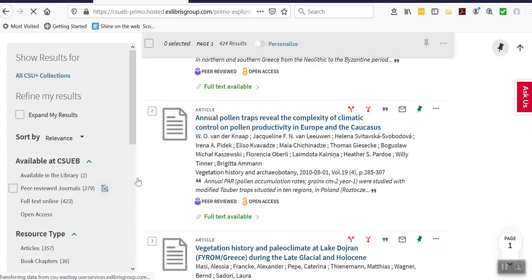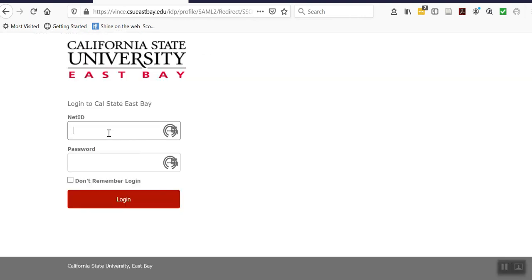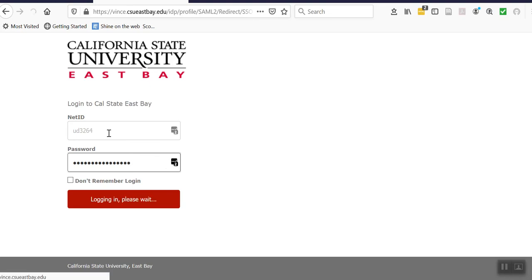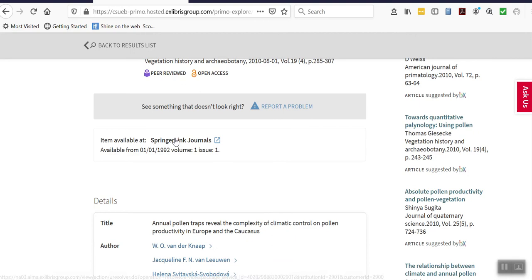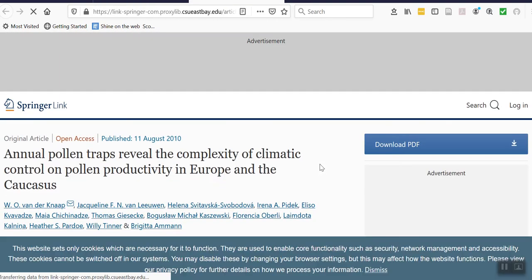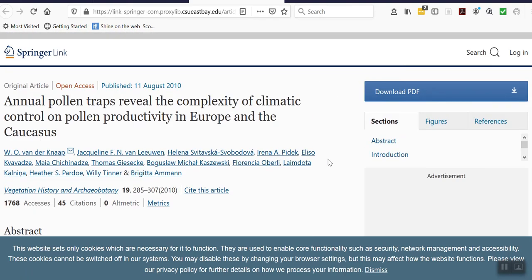And what I have to do is sign into the library. Just, whoops, there we go. Let me just sign in here. Okay, it's logging in. Once it logs in, I should be able to go directly to the actual journal. Okay, so say this is the article that I want.